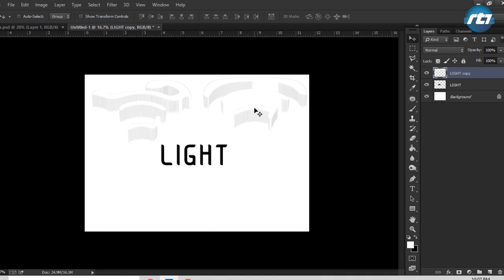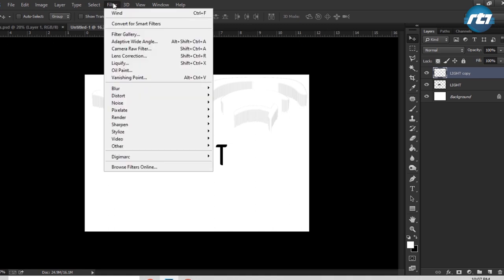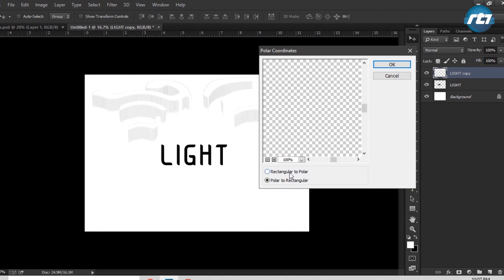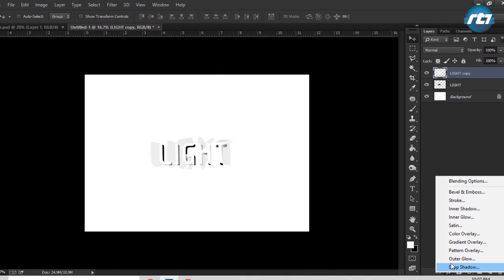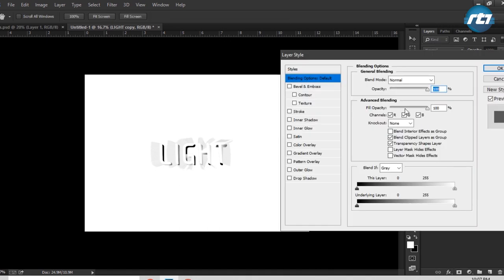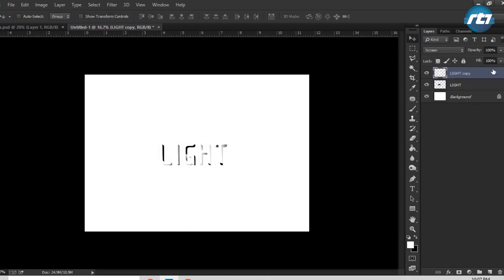Now I will apply the polar coordinates again. I will go to filter, distort, polar coordinates, and this time I will be selecting rectangular to polar. So you can already see the effects that have been created. Now I need to apply some blending modes to this text layer. So I will go to effects, select the blending options, and then change the blend mode from normal to screen. Press the button OK.